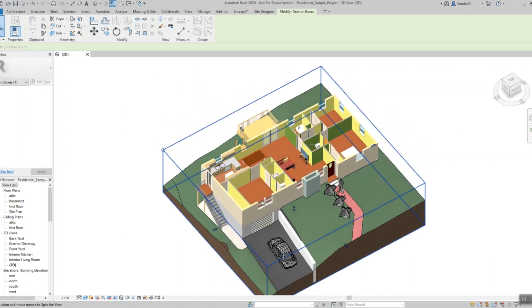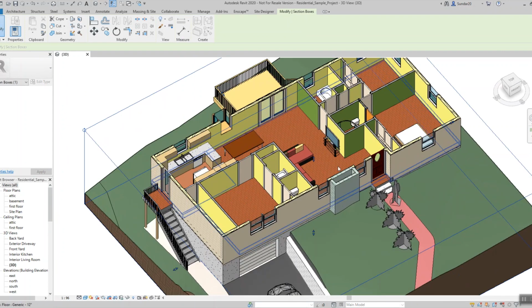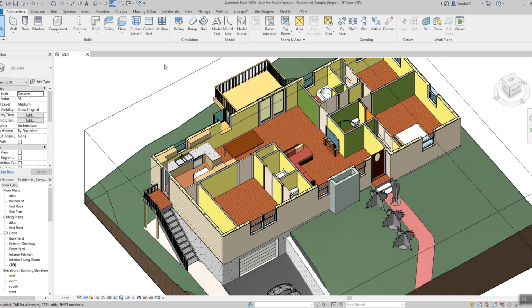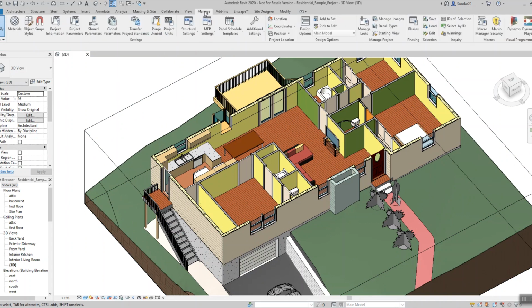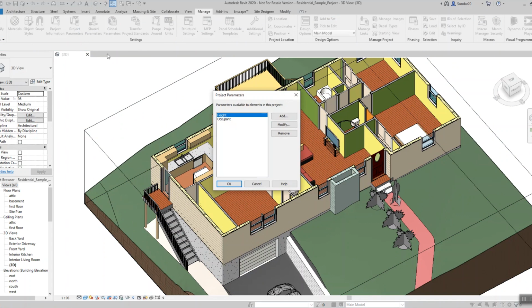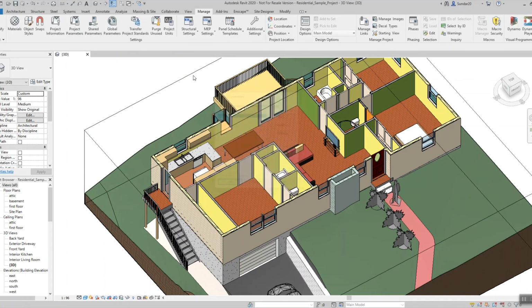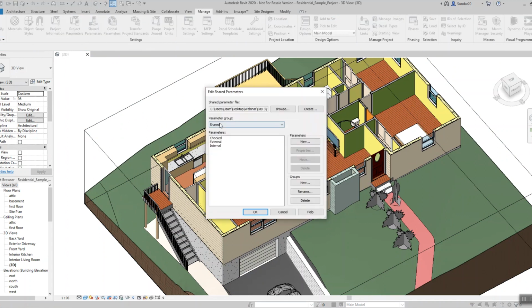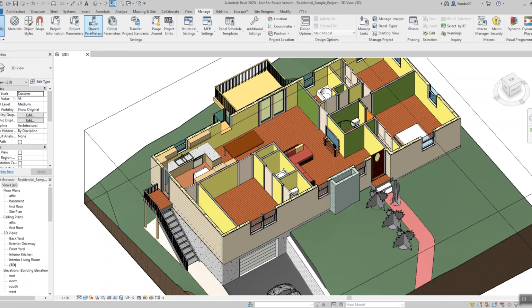I have some set of internal and external walls here, and I want to apply the same parameter here also. So what I can do is use an option here, which is Manage Project Parameters. You have to check whether the parameter is there or not. Let me check it here. See, it is there already. So the shared parameter can be carried to a different project also. Let me add it into the project parameters.